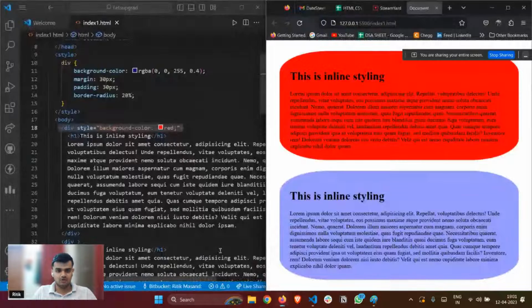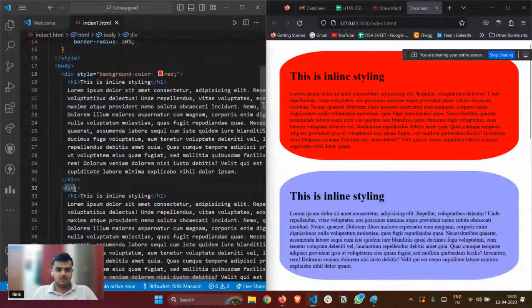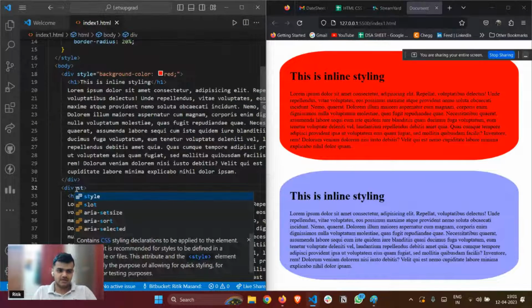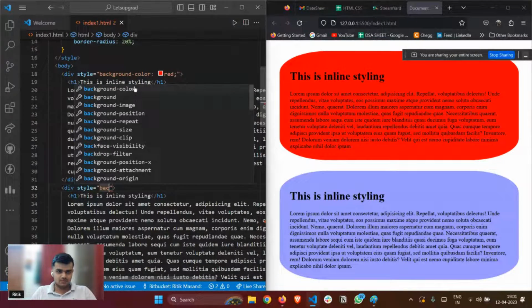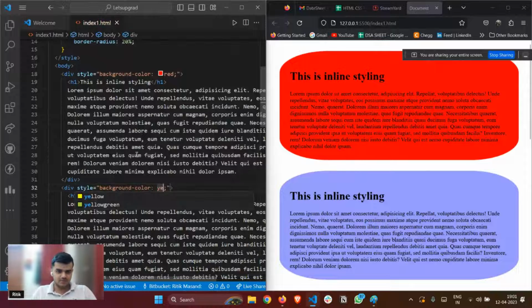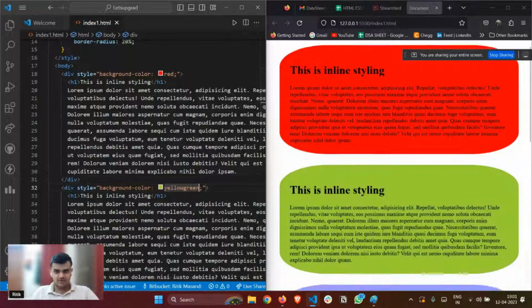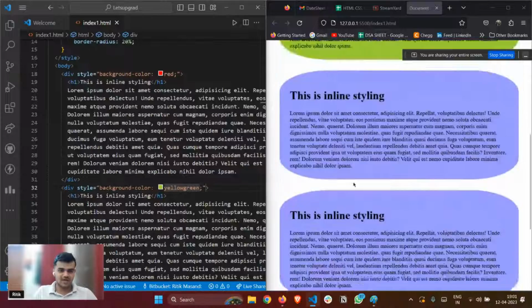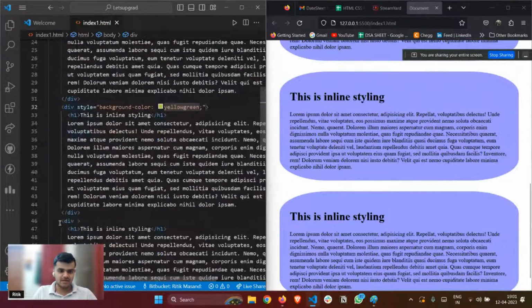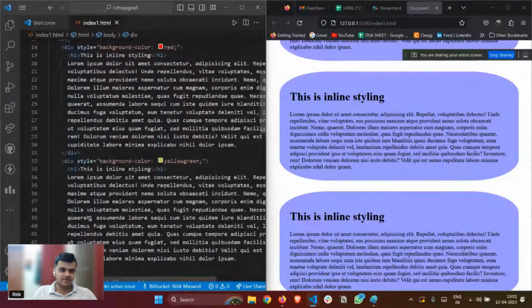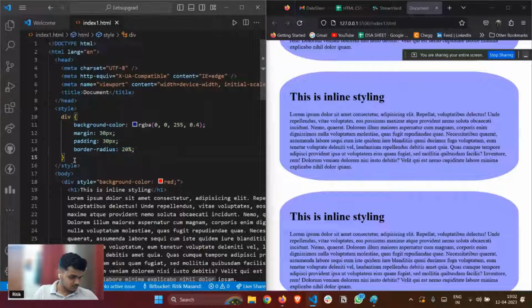So if I were to give an id style here also, style background color of yellow green, let's suppose. My second one will become yellow green, but the others have no inline styling, so by default they will pick up the internal styling. Got it? Clear now? So shall we move ahead?